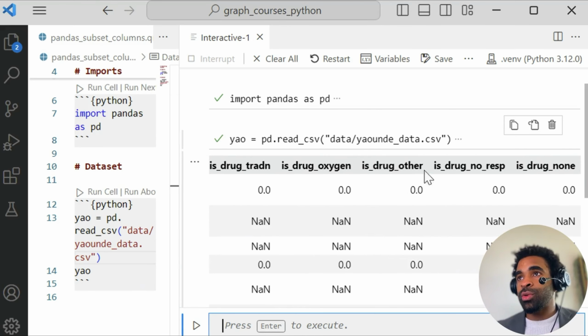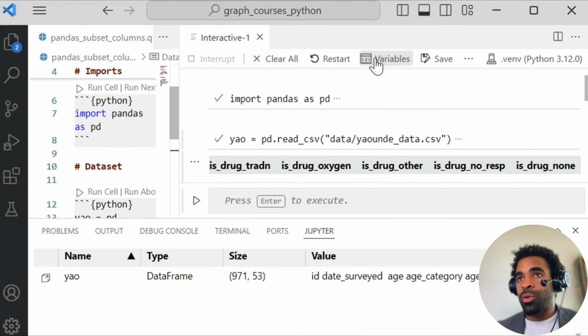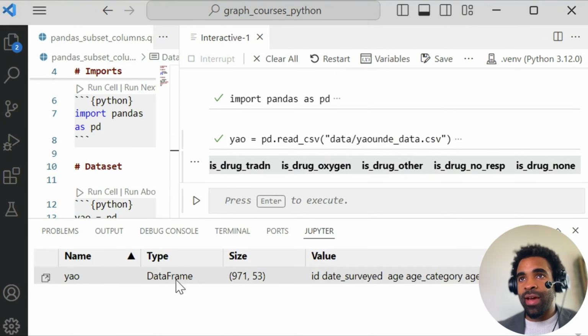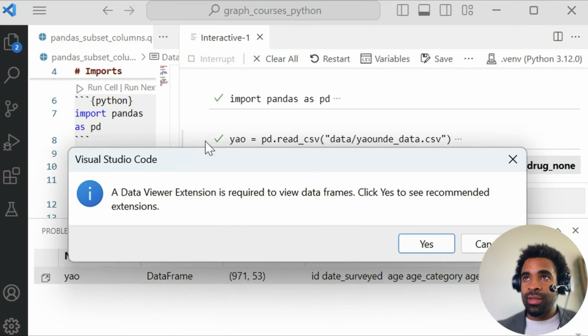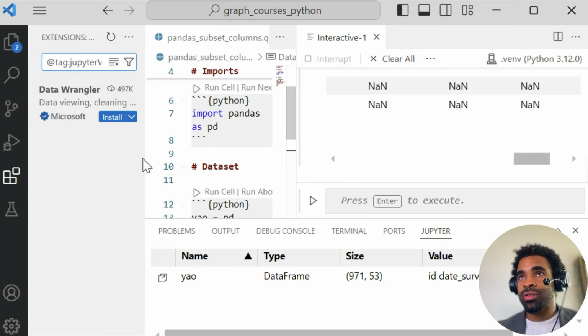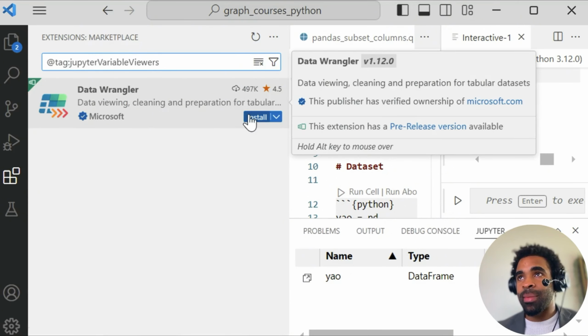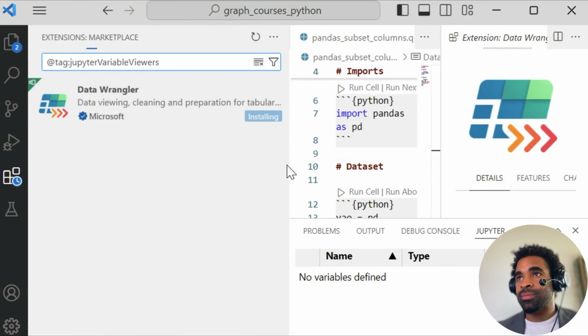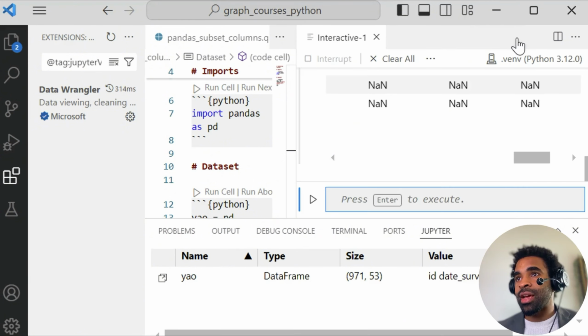Now, if you want to view the whole data set, what you can do is click on this Variables tab at the top right, and it will open up the current variables we have defined. And now I can click on this icon beside Yao, and this should normally allow me to view the data frame, but it says I need to install a data viewer extension. So let's click yes to see the recommended extensions. And the recommended one is Data Wrangler from Microsoft. So let's install that.